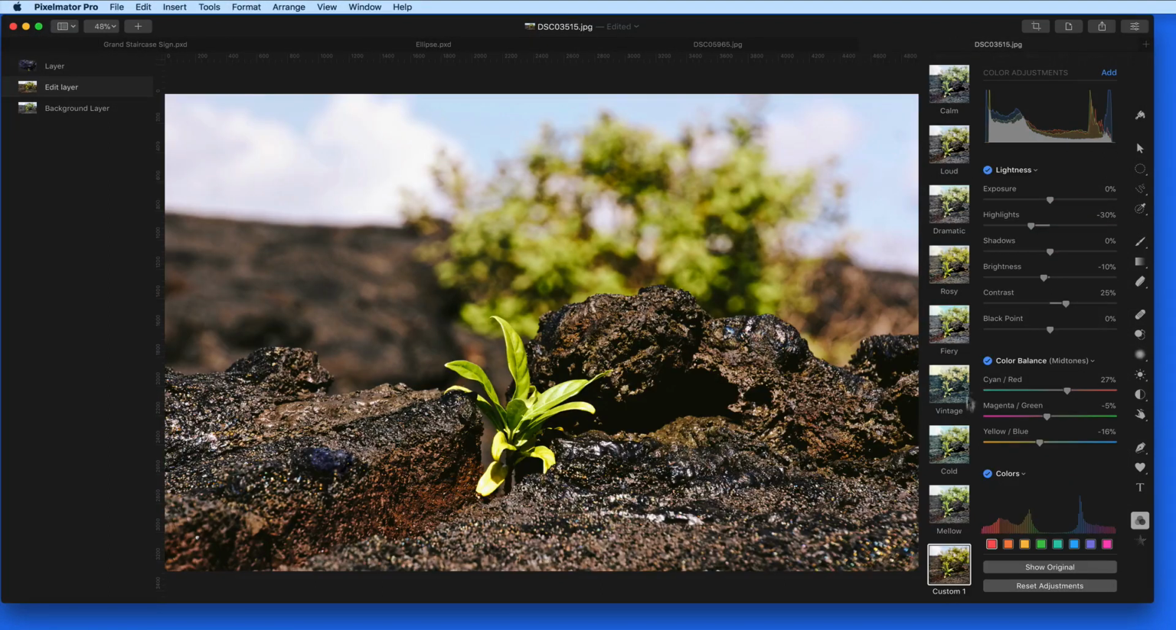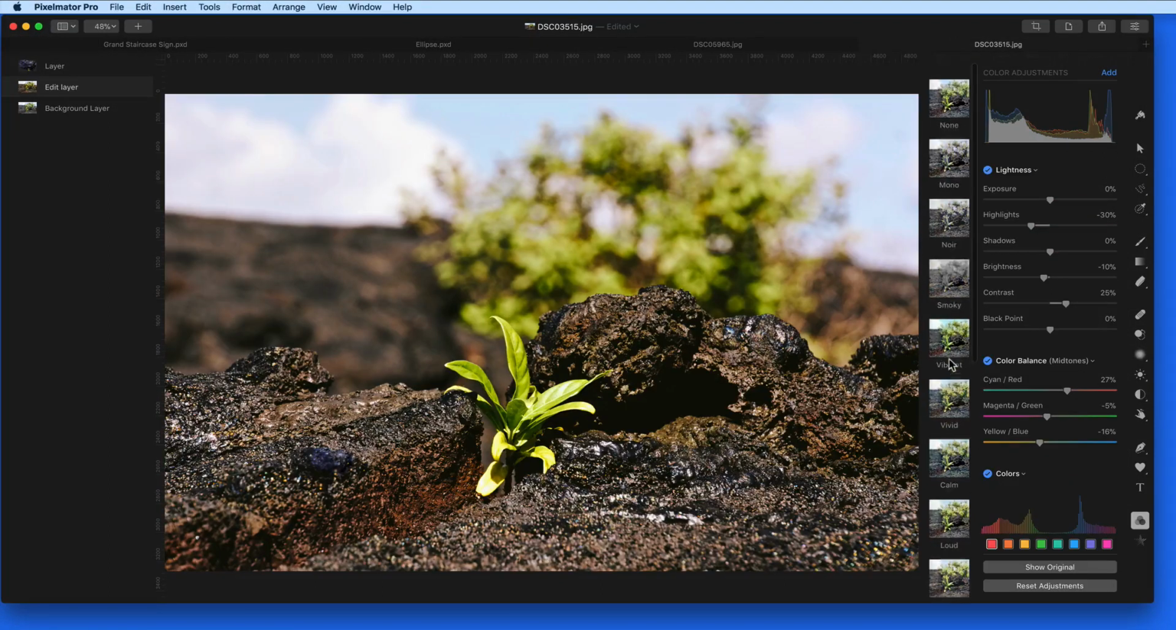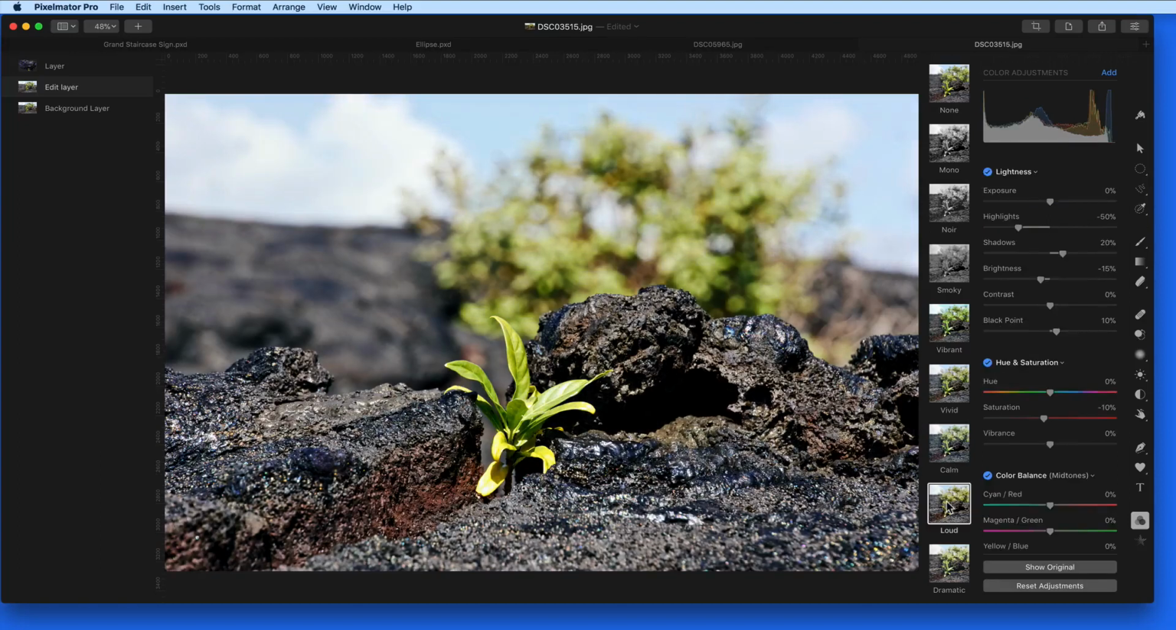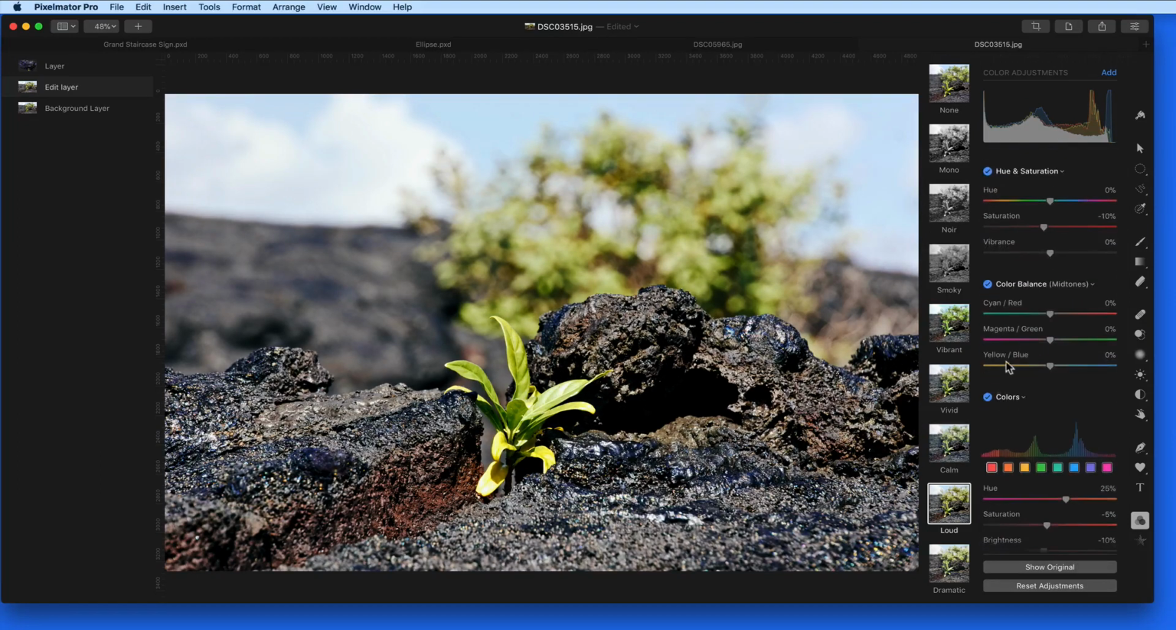So presets can be created from scratch by adding individual adjustments one at a time. Or a new preset can be saved just like we just did by starting with one preset, changing it, and saving that as a new preset.